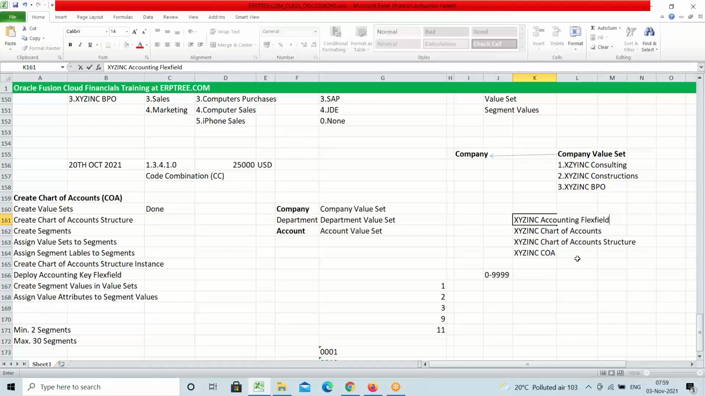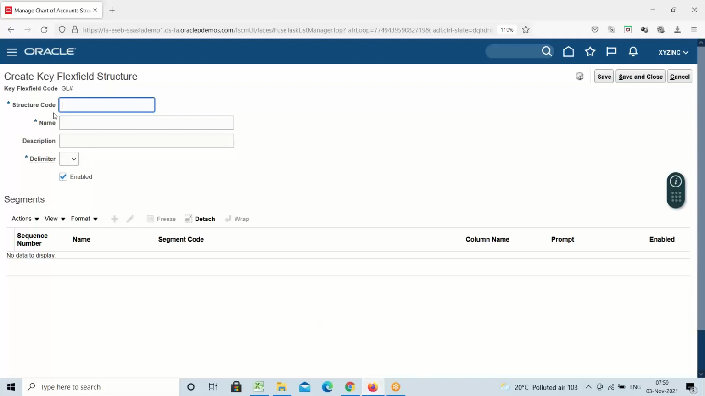Okay, XYZ accounting flex field, that you can give as a code as well as a name. Because the field is code, you don't need to enter very short names. Ideally, you can enter the name how you want to have your chart of account structure, say XYZ accounting flex field. The same structure code you can use as the structure name.